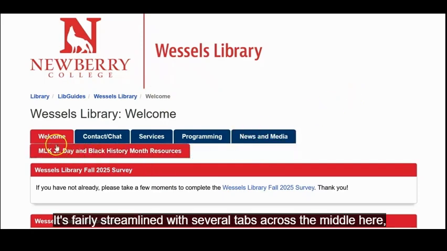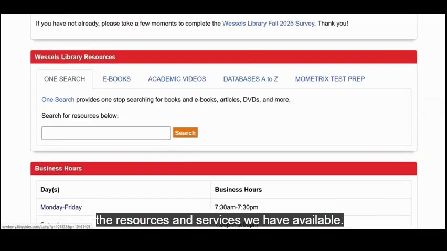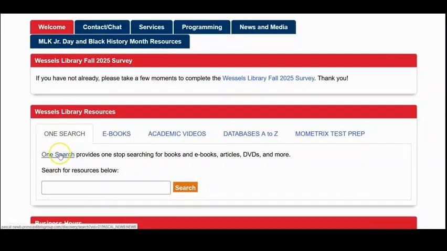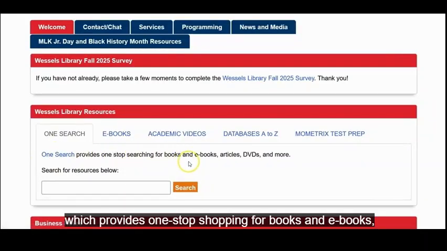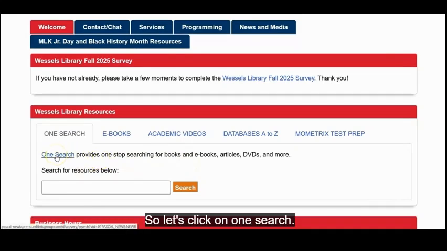This is what the Wessels Library landing page looks like. It's fairly streamlined with several tabs across the middle here. And I encourage you to click on all of these and explore the resources and services we have available. Scroll down a bit more, and about the center of the page, you'll see OneSearch, which provides one-stop shopping for books and ebooks, articles, DVDs, and more. So let's click on OneSearch.